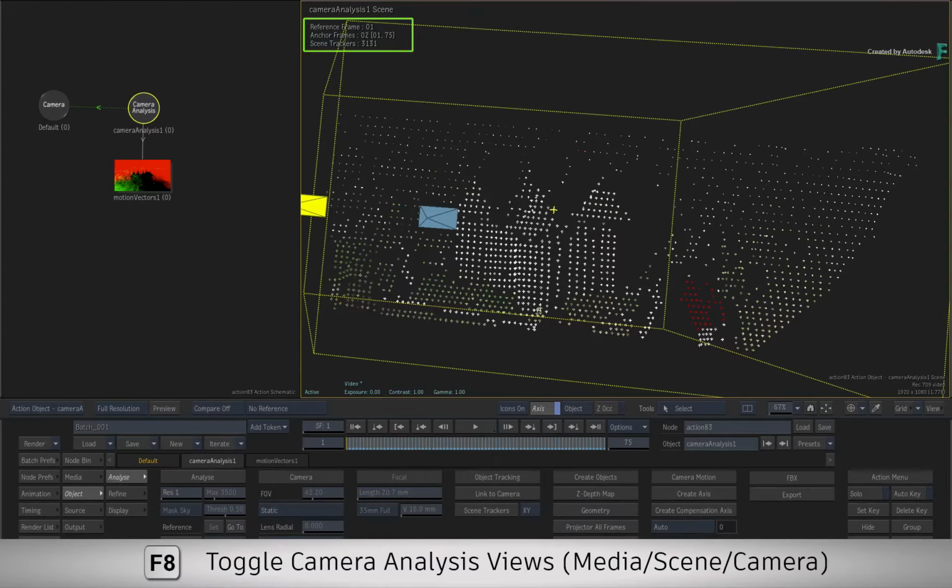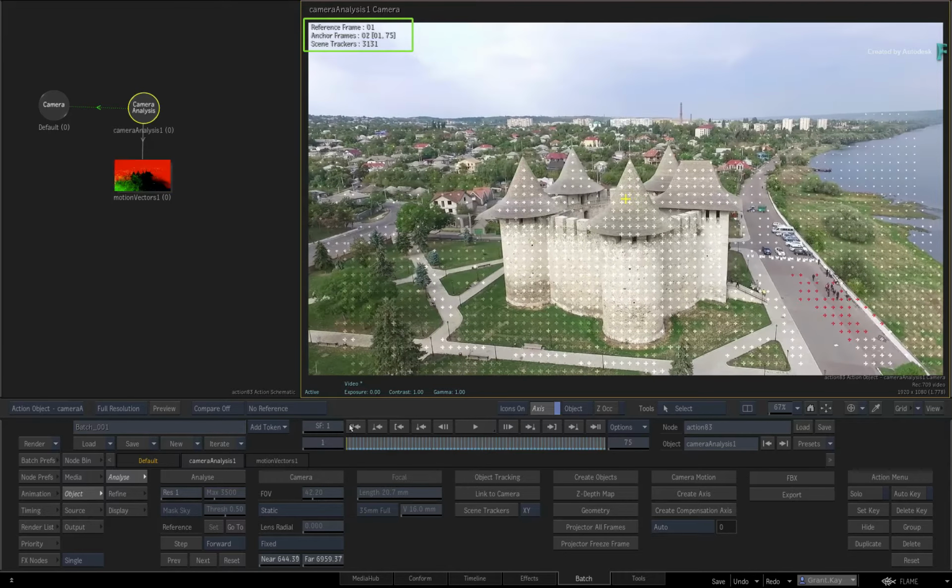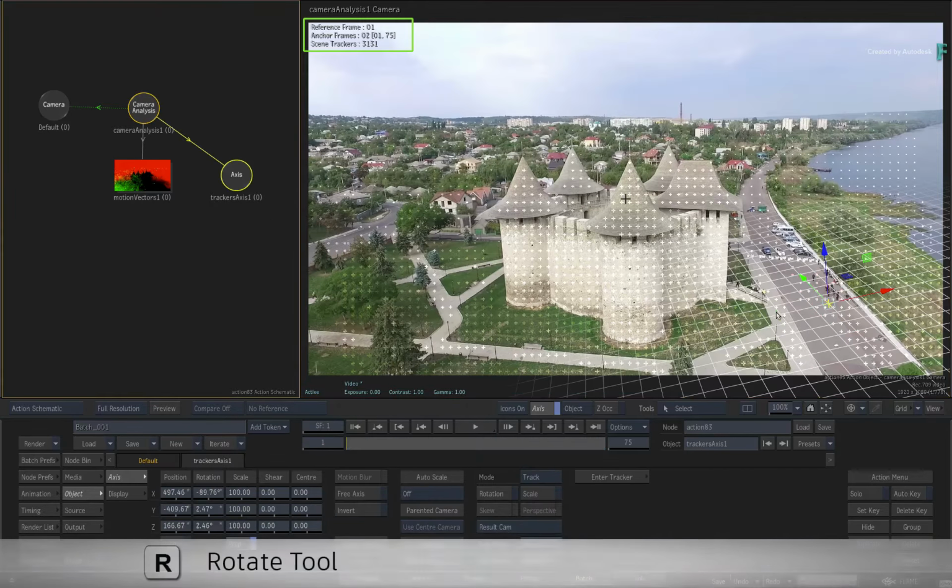If you switch back to the camera analysis camera view, you can validate the points you have chosen, as well as add or subtract points from the selection. Now create the Scene Tracker axis based on the selection. If you need to adjust the orientation, switch the manipulator mode to Object and adjust the selected axis's controls.